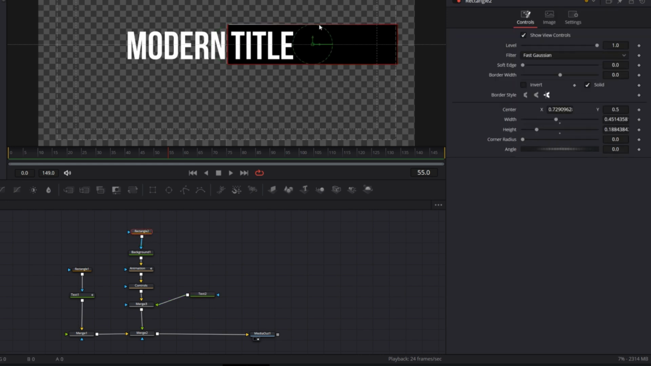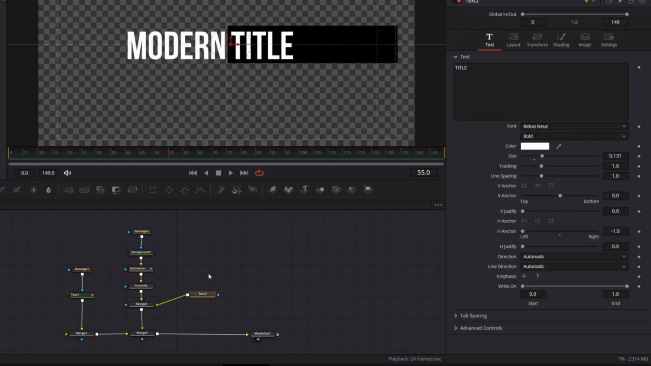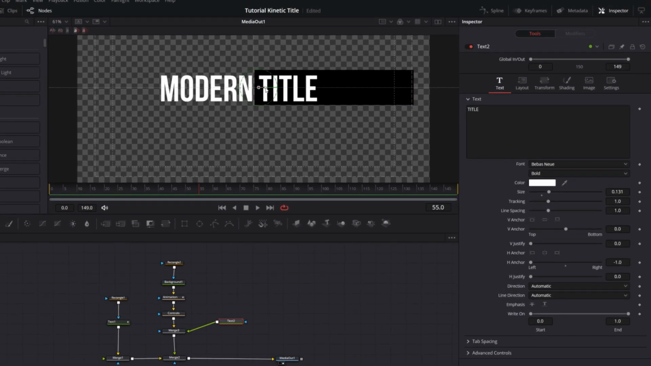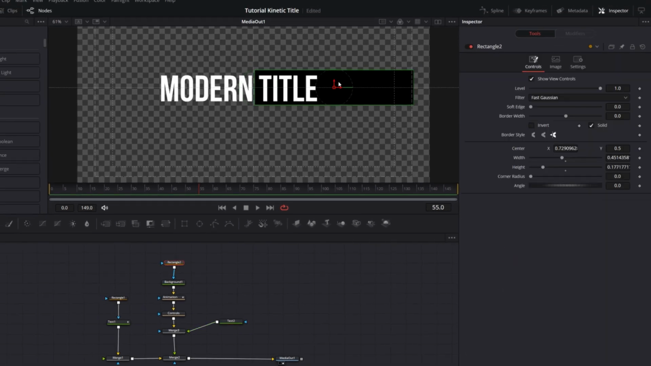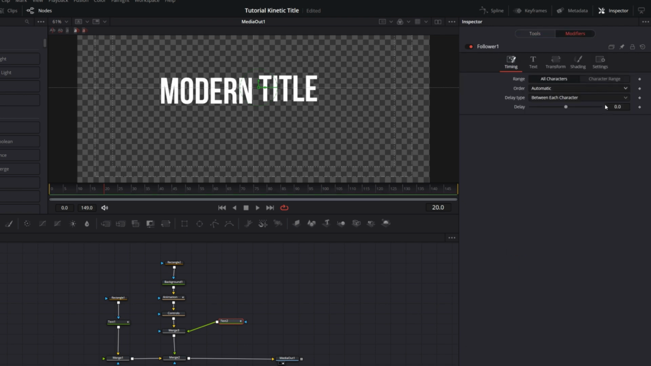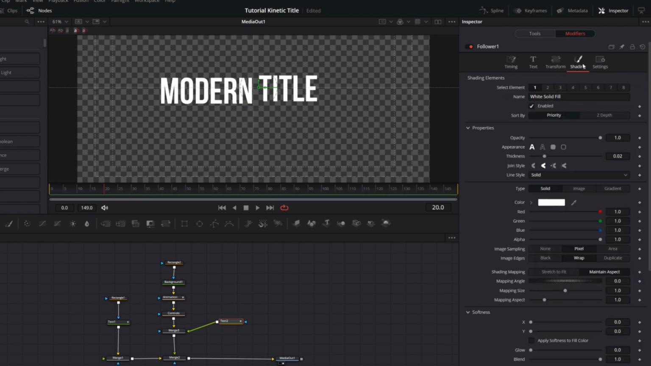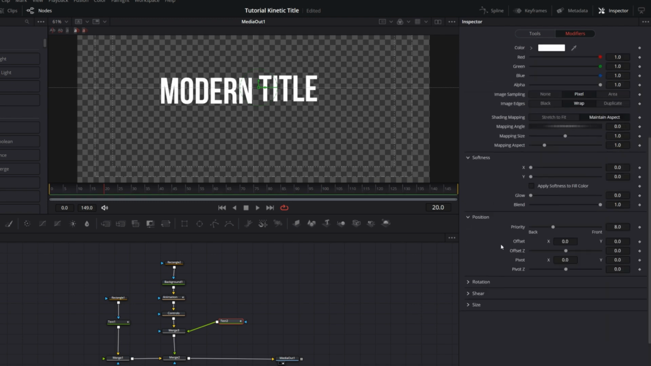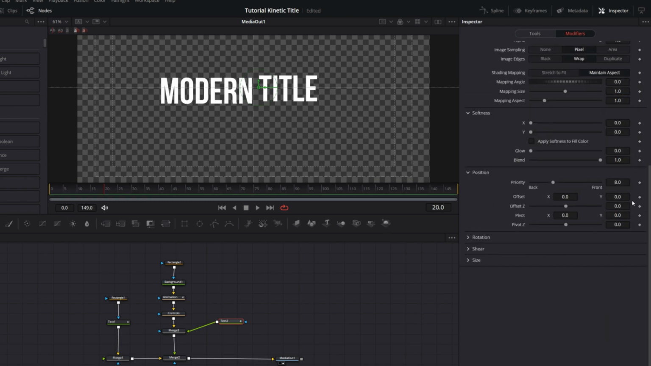Let's also increase the size of the rectangle a little. We need to achieve the ideal placement of the text and rectangle. All right, now it looks nice. Let's animate the second text. To do this, select the text and move the time indicator to frame 20. Then right-click on the text field and select Follower. Go to the Modifiers tab and set Delay to 1. And then go to the Shading tab and set the first key on frame 50 on the offset parameter.